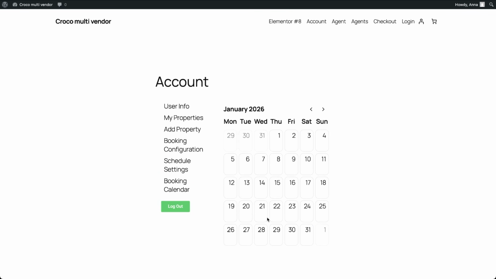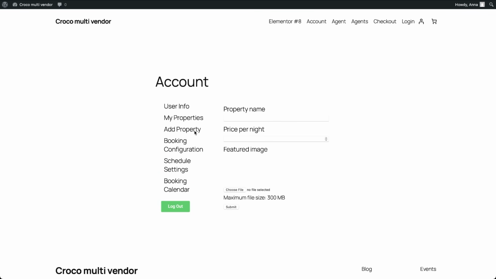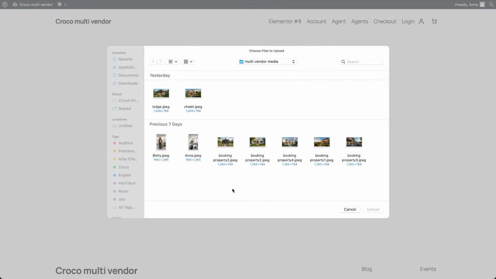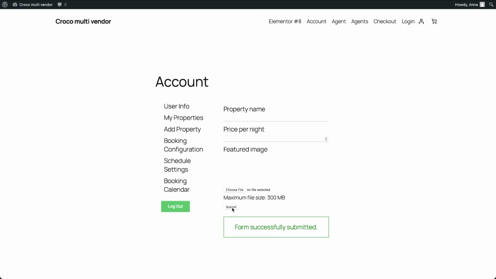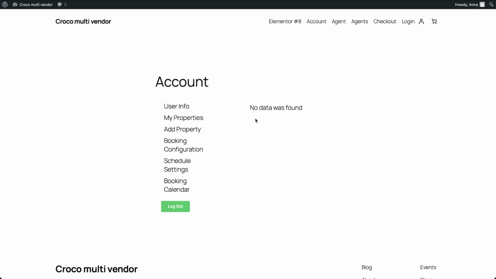Now let's test Add Property. I'll enter a name, a price, and upload a featured image. Since we're working from the front-end vendor cabinet, the image is uploaded directly from the computer. After submitting the form, we see a success message, but the property doesn't appear in My Properties yet. That's because it still needs to be approved by the admin.